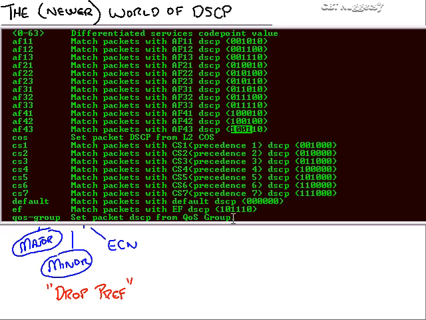When they created EF, they went ahead and defined it like this. That's just always EF. There is no drop preference, but that's the IP precedence value of 5 right there. That's how those markings are set up.